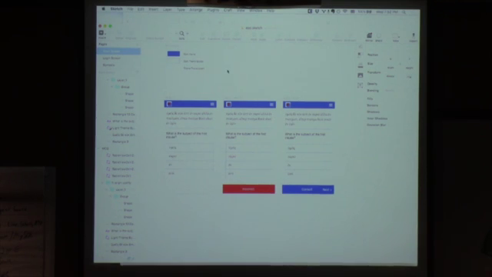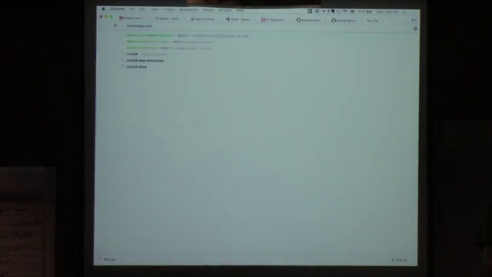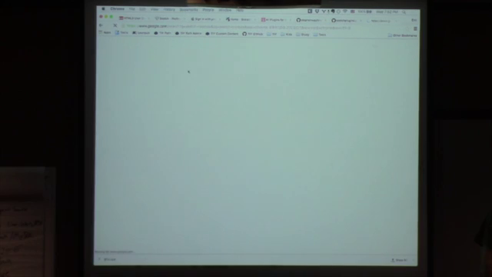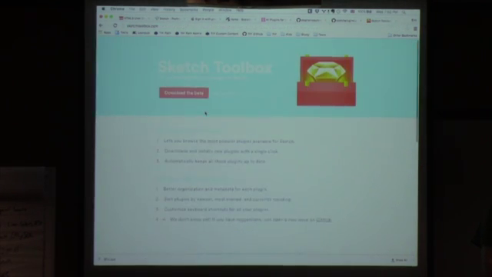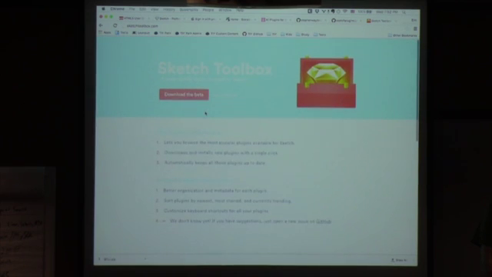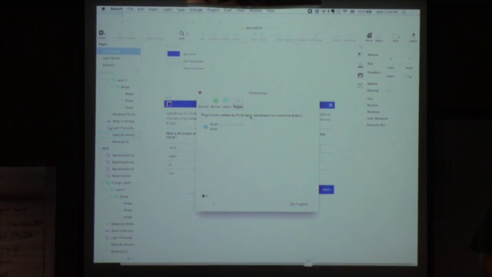Have you looked at the Sketch Toolbox? No. That's like a plugin manager, so that you can keep all your plugins updated, and it's in beta form. I mean, they have a plugin manager that I've only used a little bit here. Like, you can go to plugins and manage plugins.